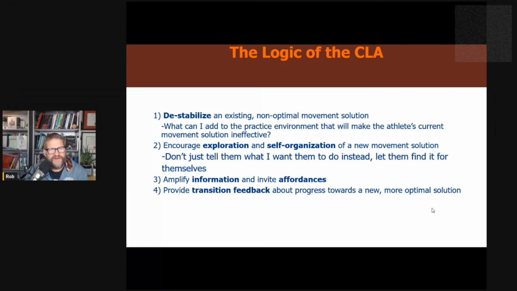And the fourth one is provide transition feedback. Transition feedback is a concept developed by Carl Newell. It's different than knowledge of performance or knowledge of results feedback because it's not feedback about your current performance, how effective it is in achieving your goal, or some aspect of the process of your current performance. It's feedback about your search. Is your search for a new movement solution going in the right direction, right?